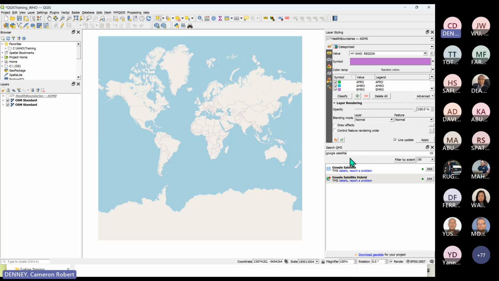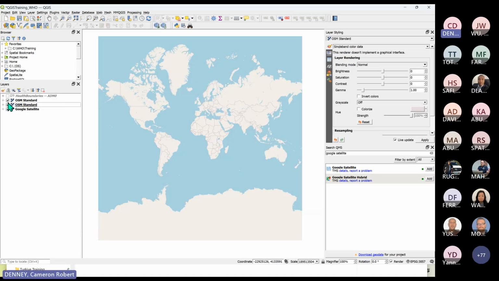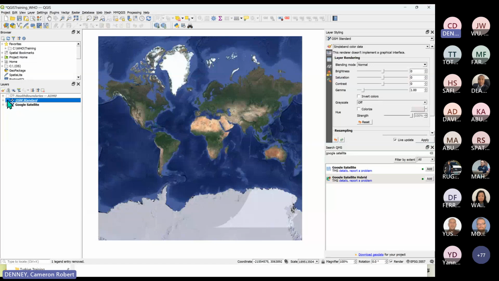And it might take a moment, but you could add the Google satellite base map. One moment. And now we have multiple layers over here. So I added Google satellite. And if you weren't able to add that, that's okay. I'm just showing for demonstration purposes. But we have multiple layers. I can't see that satellite one. That's because I have this OSM one on top. So I can uncheck that. And there we go. Now we can see it.